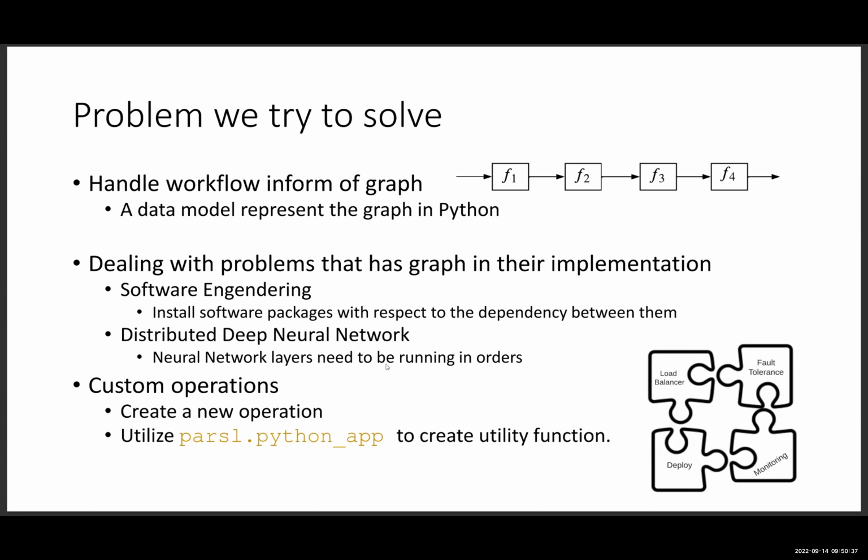Another thing is that we can create a customized deployer or operator. The idea here is we can use Python app of Parsl and extend it, adding more features such as monitoring, fault tolerance, load balancing, or simple deployment.